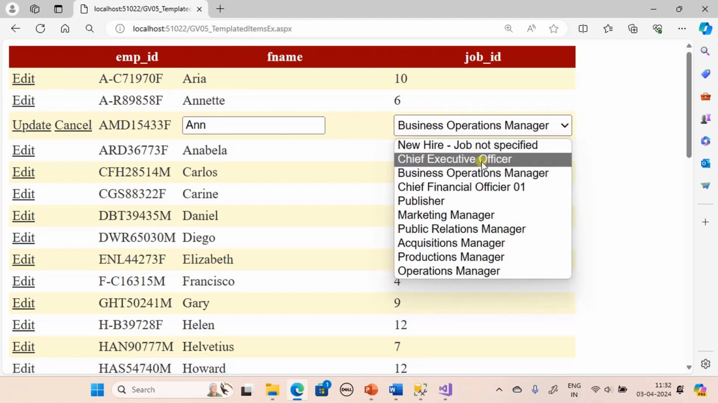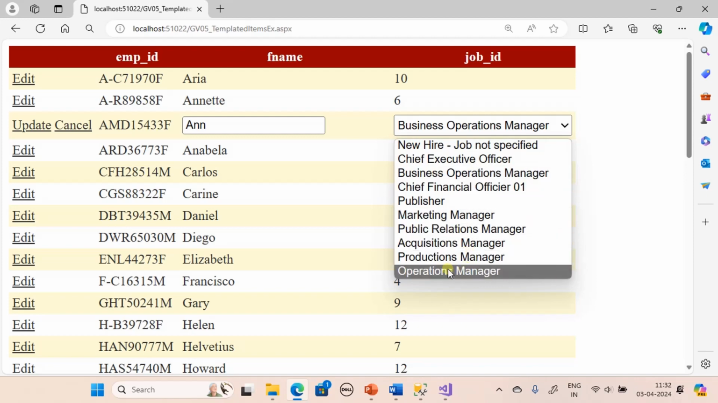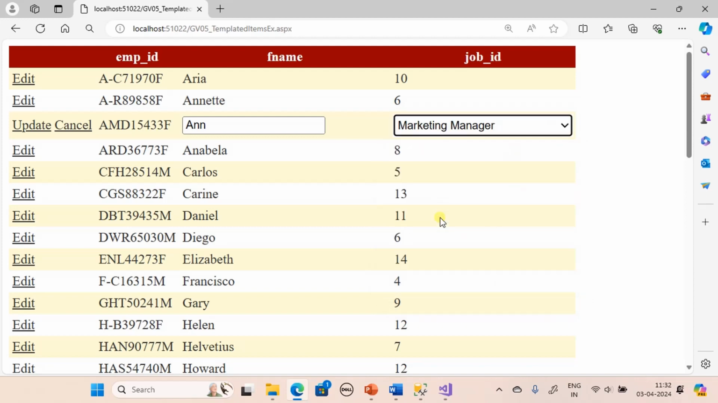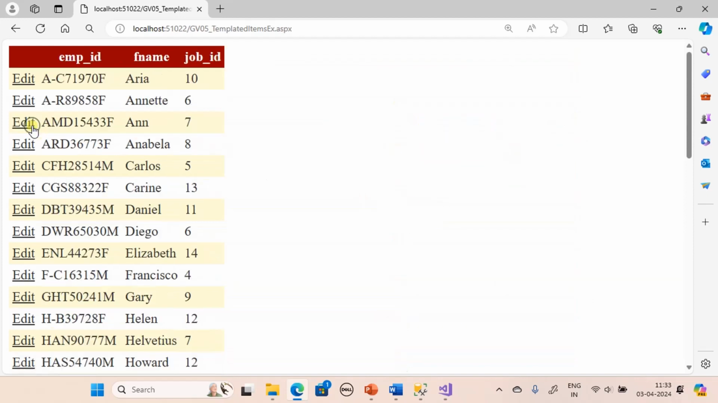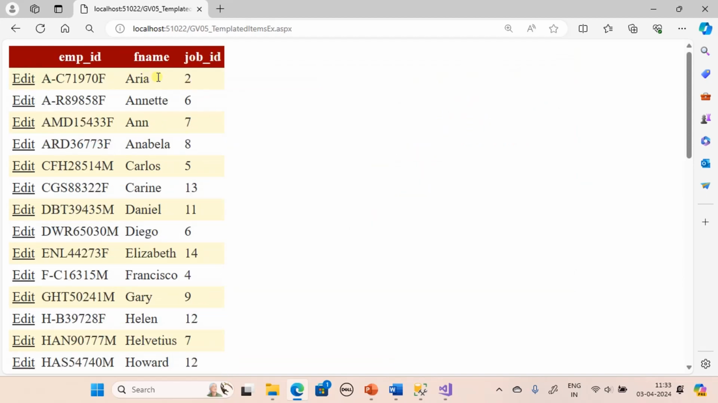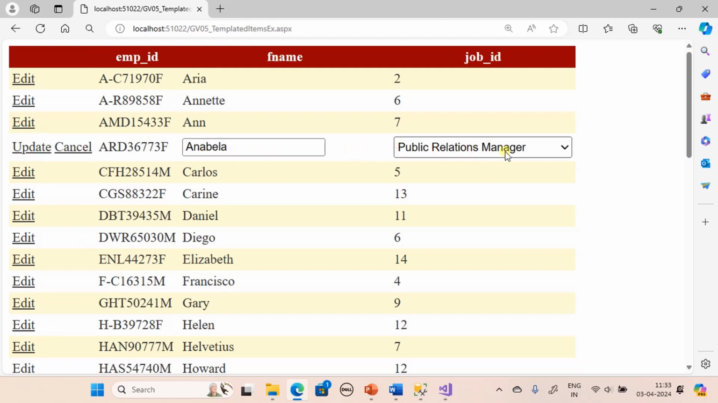Let me pick okay, let's go ahead with this one, and if you see now we have the job description. We will pick marketing manager here and choose the update, and if you see the job description is changed. Let's pick another, and we will pick Chief Executive Officer and update. So you can see how this edit item template is working, right? During the edit mode, it displays the required field validator as well as the combo box for picking the job ID.